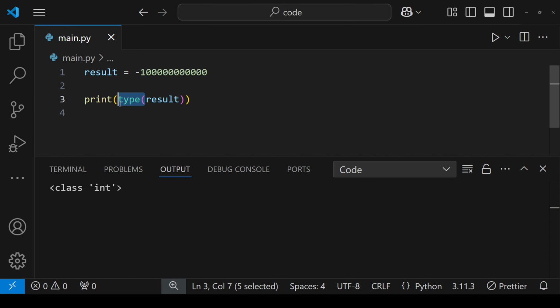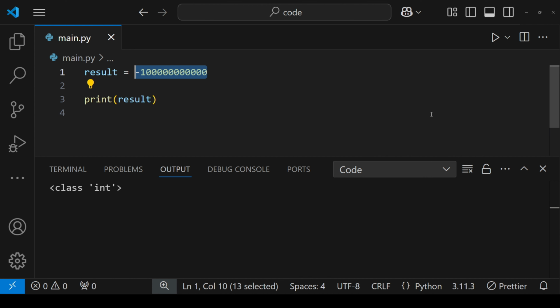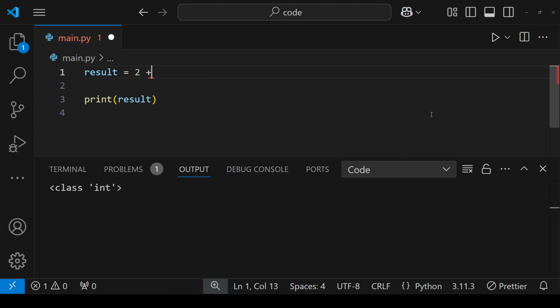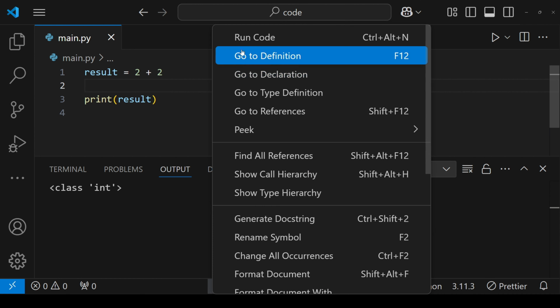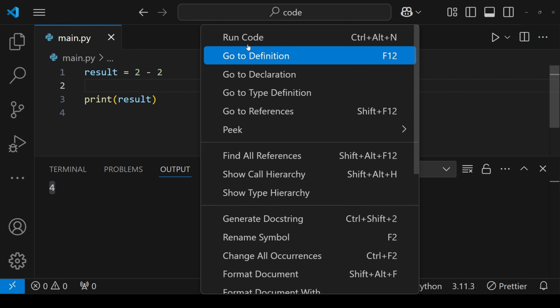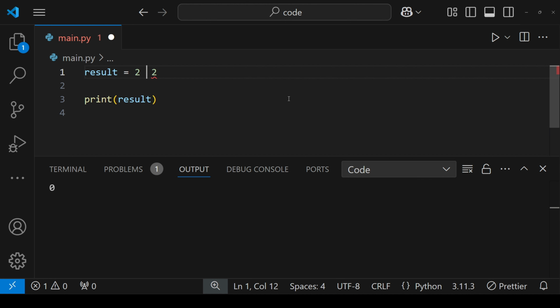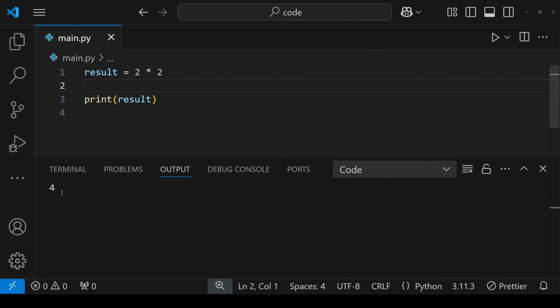So right now I will remove this type function here, and I will teach you some mathematical operations in Python. So to perform addition, we can use the plus sign. So it's just as we expect, right? And if I run this, we'll have 2 plus 2, which is 4. And for subtraction, we use the minus sign, and right now we'll have the result of 0. And there is also multiplication and division. So for multiplication, we have the asterisk sign. So 2 times 2 is equal to 4 as well.